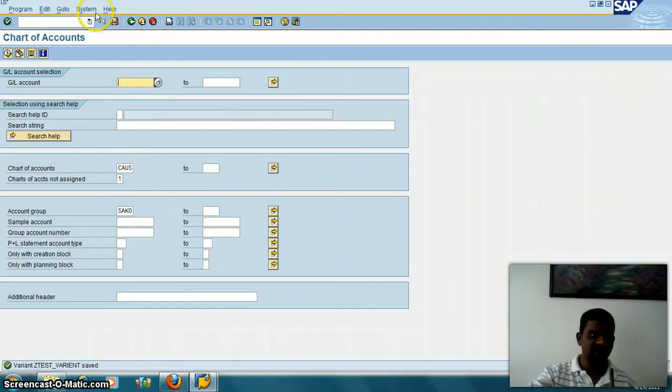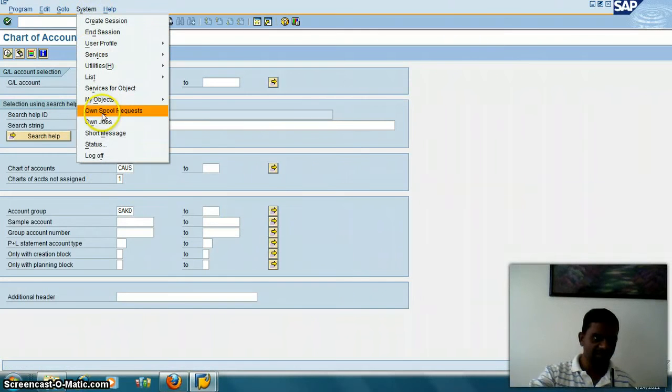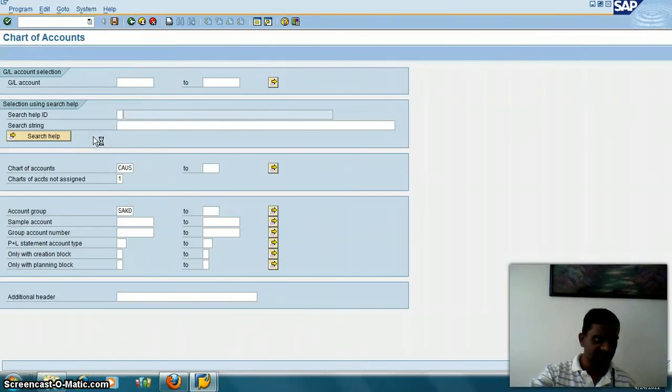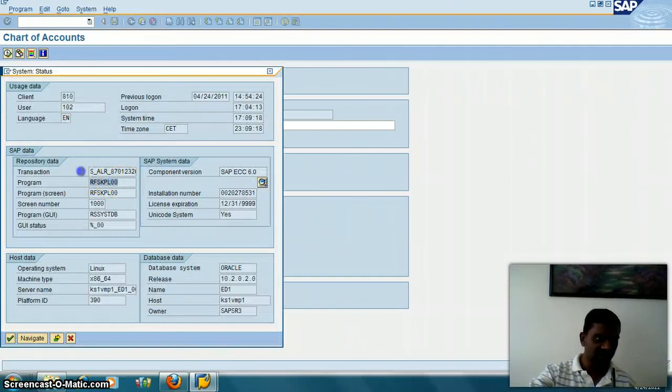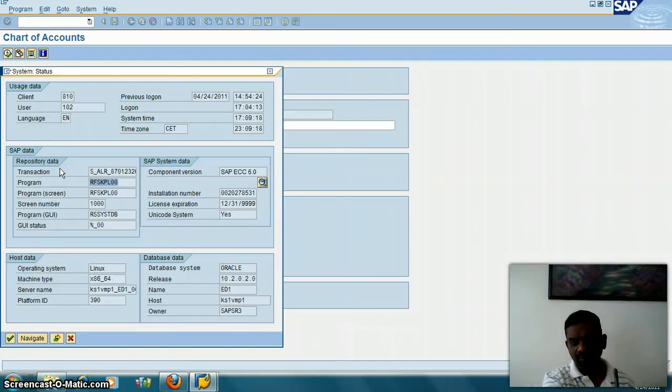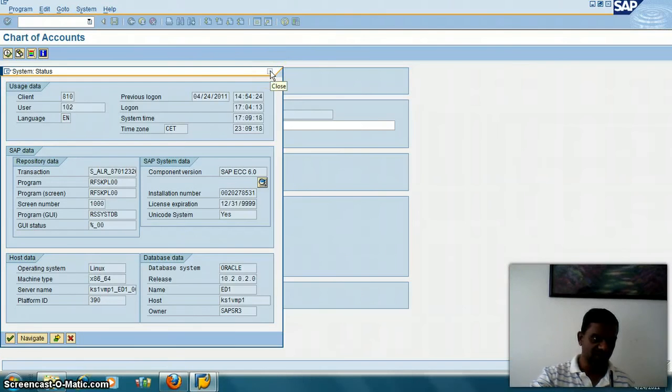Okay, one of the things we need to note down is we need to go to System, Status, and note down this program name.